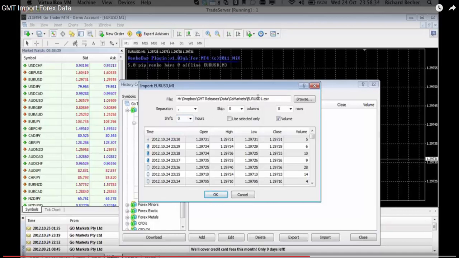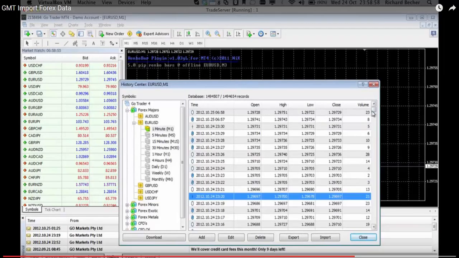Now in this case, this data was created specifically for Go Markets. So you just need to know if the data you're using is GMT time, or if it's specific for the platform you're importing the data for. If it's specific for the platform, you can leave that as 0 and not worry about it. And you just go ahead and click OK. And again, this usually might take a minute or two to load all the data.